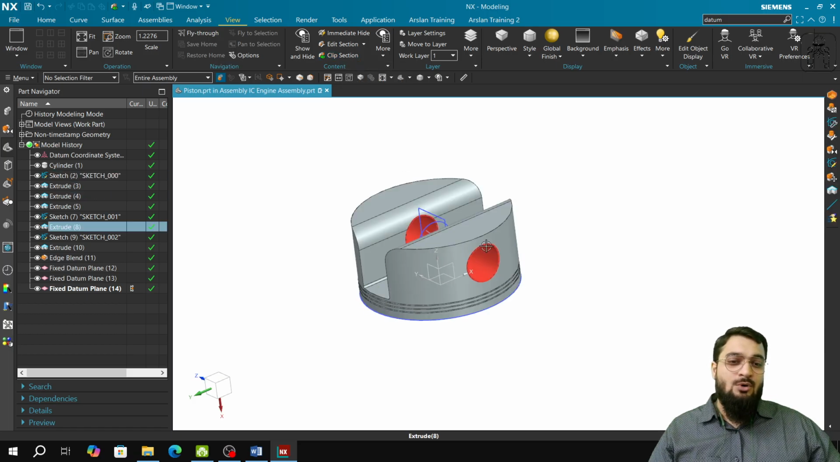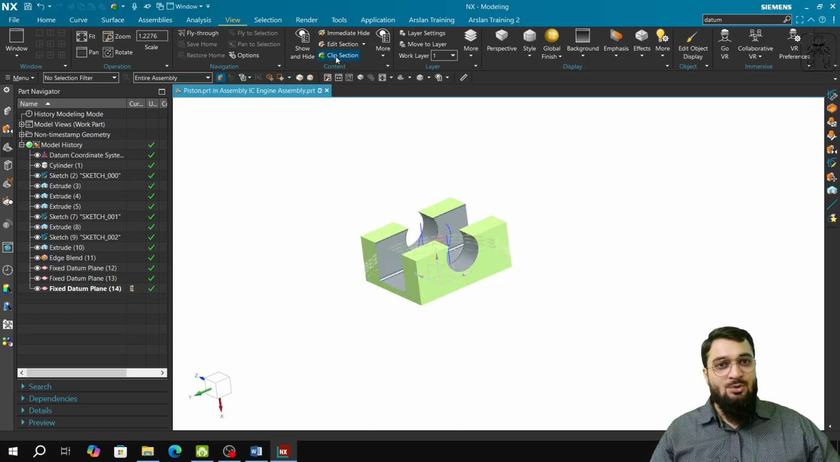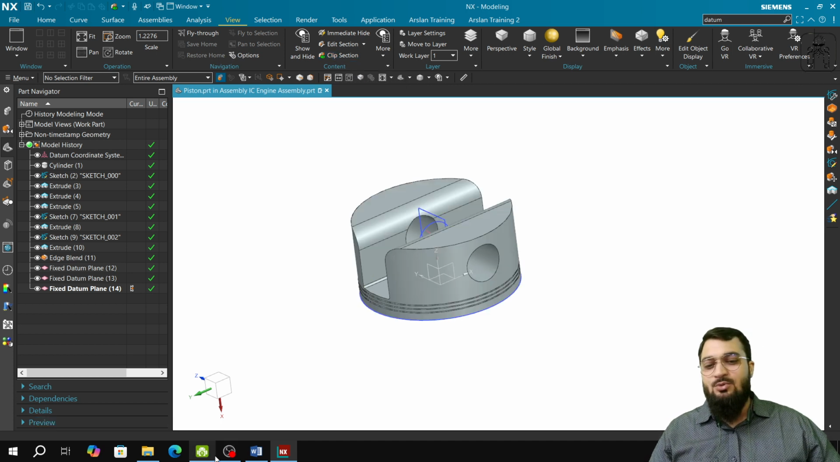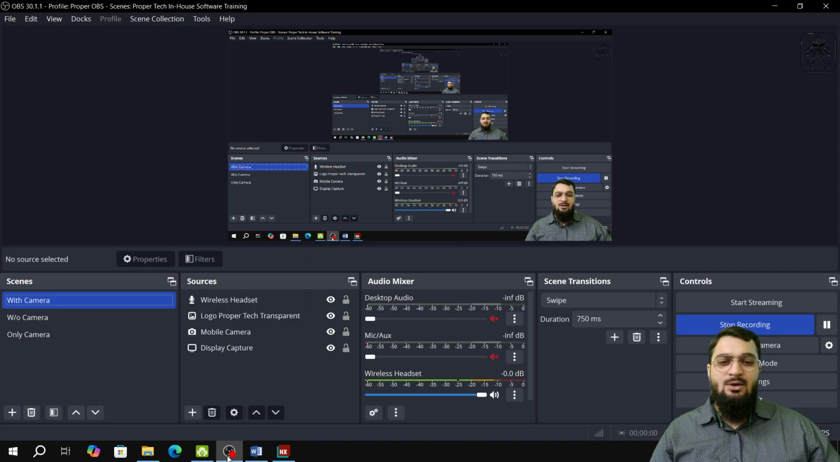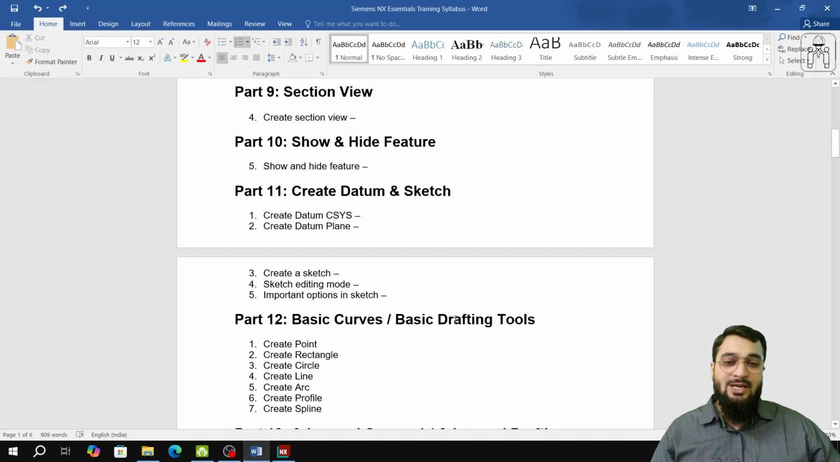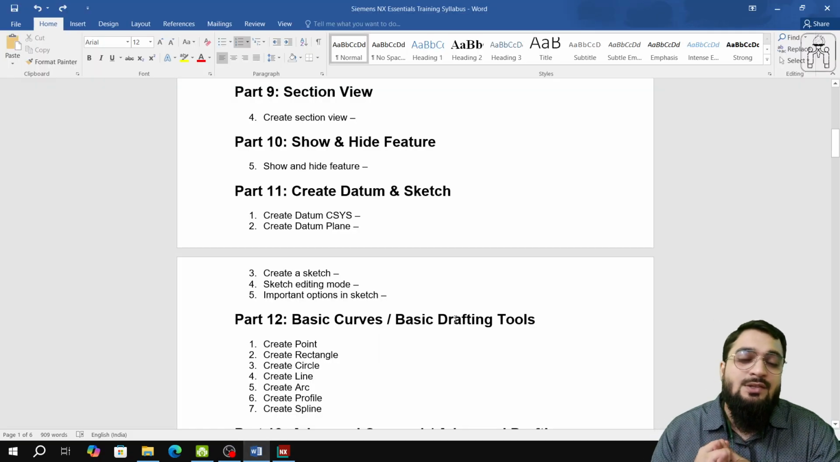And if you want to undo the section view, you can just uncheck the clip section button, and if you want to have the section view activated again, you can just click on clip section view. So with this, we come to an end of how to create section view in Siemens NX.